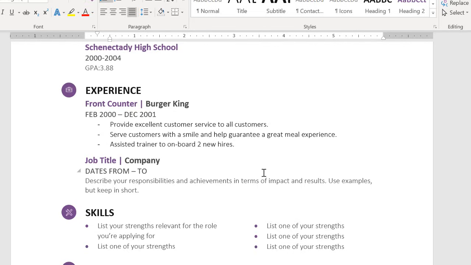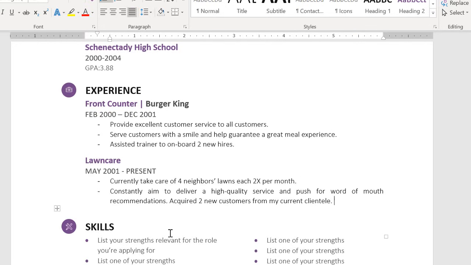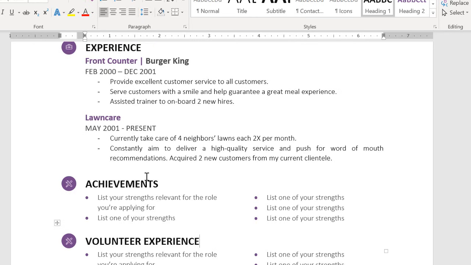And now for our informal experience. For this one, I'm going to add lawn care. And now a short description. Currently take care of 4 neighbors' lawns each, 2 times per month. Constantly aim to deliver a high-quality service and push for word-of-mouth recommendations. Acquired 2 new customers from my current clientele.